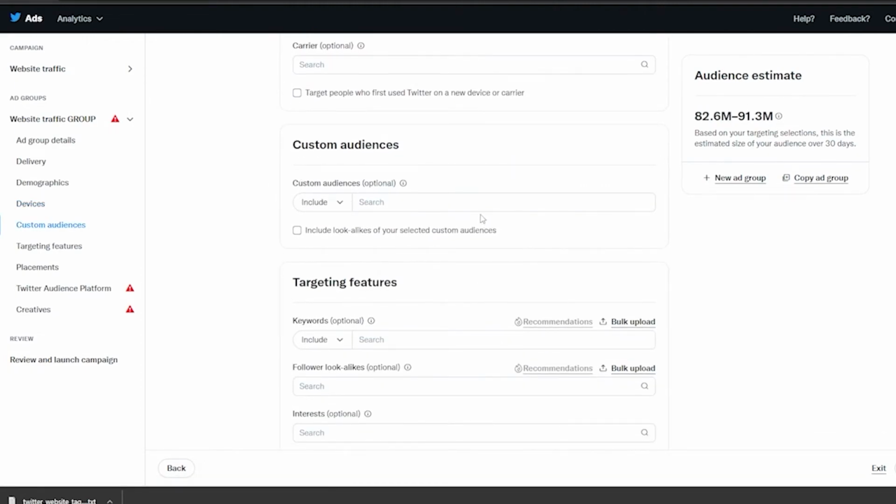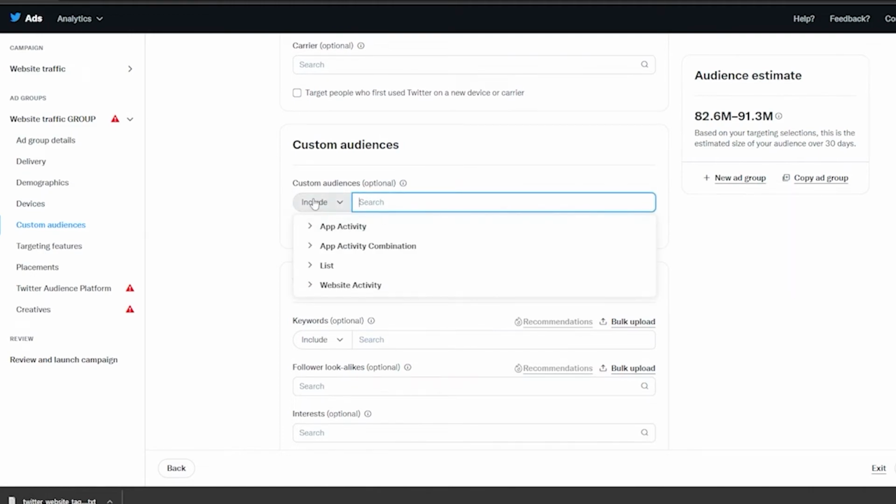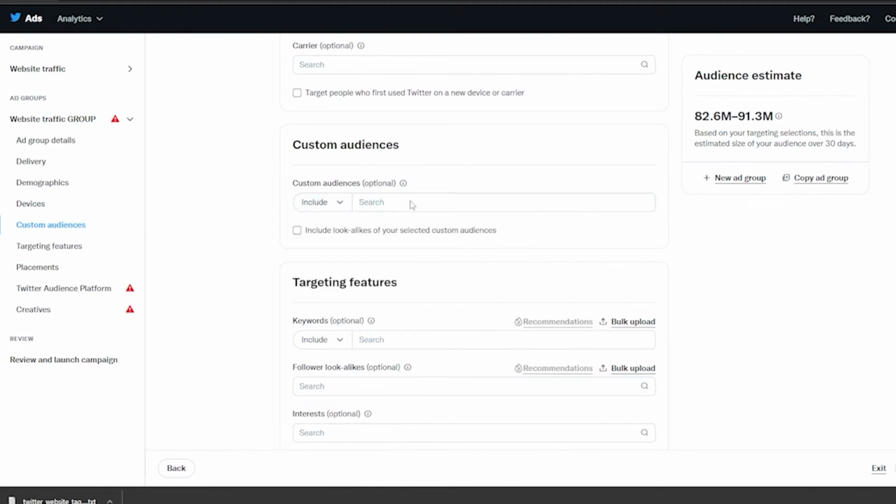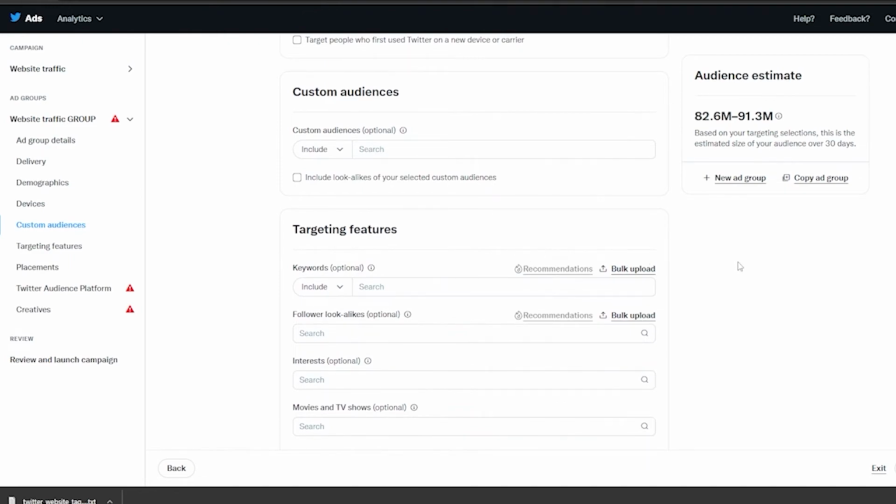Then you have custom audience. So over here, if you have custom audience, you can go ahead and add that. If you want to include them, you can go ahead and add that if you want. It all depends on you.